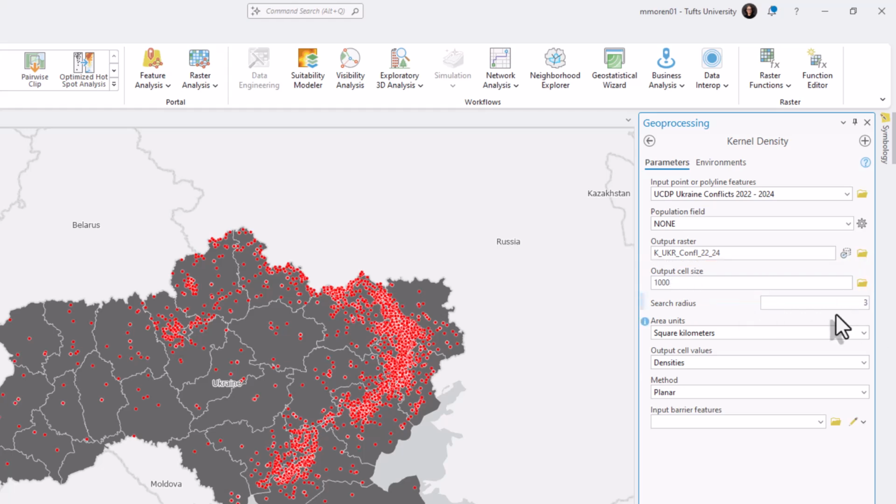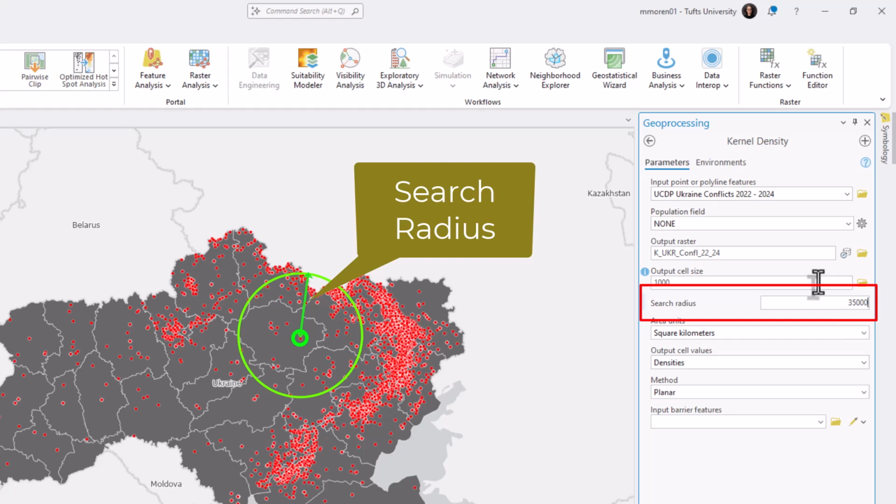The search radius will define how far around each point the tool will do the density calculation. In other words, it basically controls the influence area of each event or the variation based on the area.